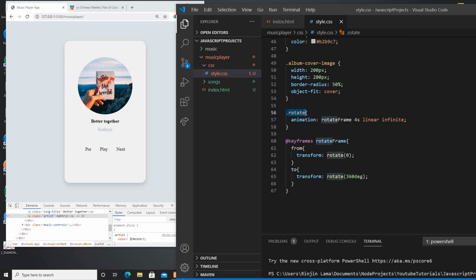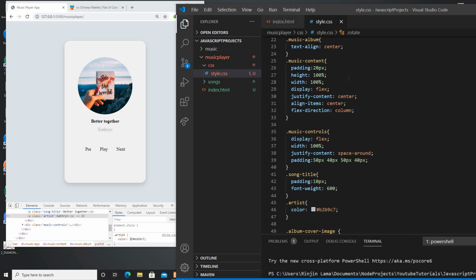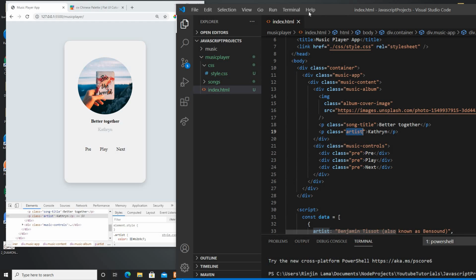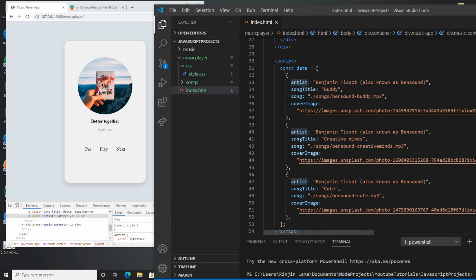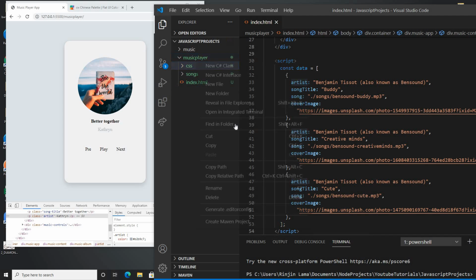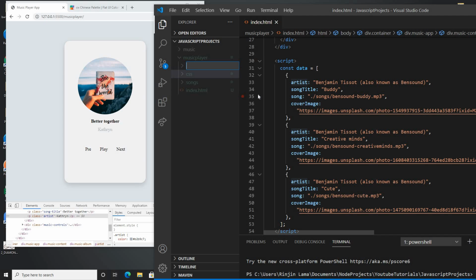Okay, so far it looks good. Now let's jump to the JavaScript and work on the JavaScript part. We need to do a couple more things in JavaScript, so let me create another file. I think it's better to create another file here.